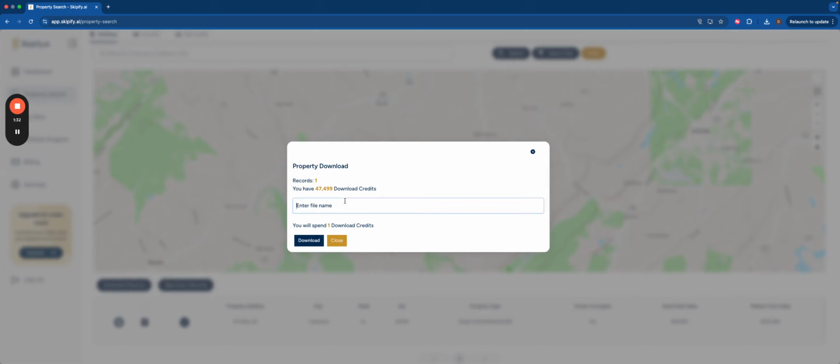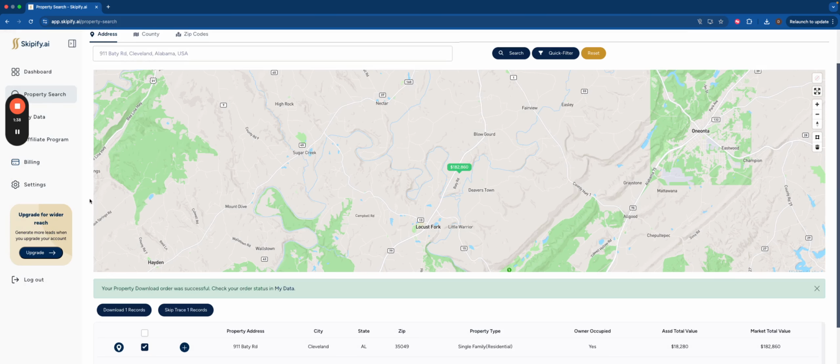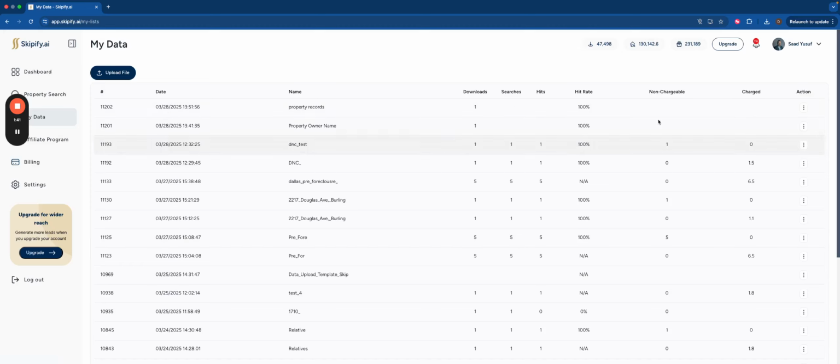So you can download property records, name your file. And once you've downloaded that record, you could head over to your My Data tab and you could just come here and click download property file, not skip trace, because you haven't skip traced it yet. Once you've done that, you're going to go ahead and open up that document.